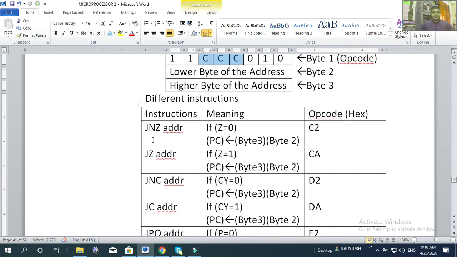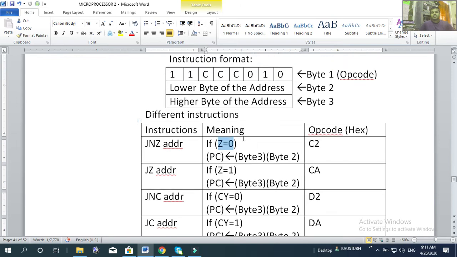These are the different instructions. JNZ address means if no zero, that is, if the Z flag is reset to 0, meaning the result is non-zero. If non-zero, then only the program counter will hold the address specified in byte 2 and byte 3 of the instruction. Otherwise, it will continue. So what will be the opcode? For no zero it is 000, so 11000010, which is C2. C2 is the opcode.